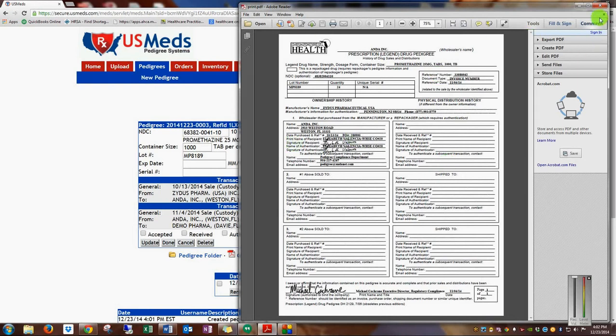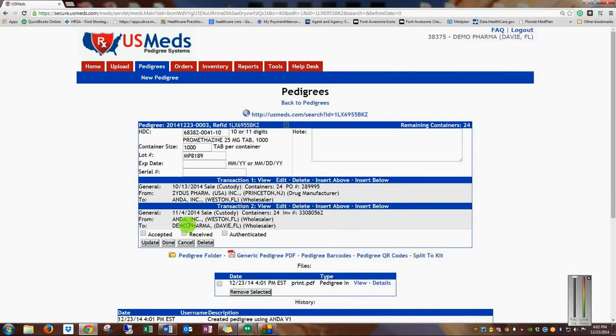Now it's important to note that in order for our systems to be able to read the pedigrees, it needs to be an original document produced electronically or digitally. You cannot scan. Our systems will not read or parse pedigrees that are scanned. It's just the way that we built it right now.